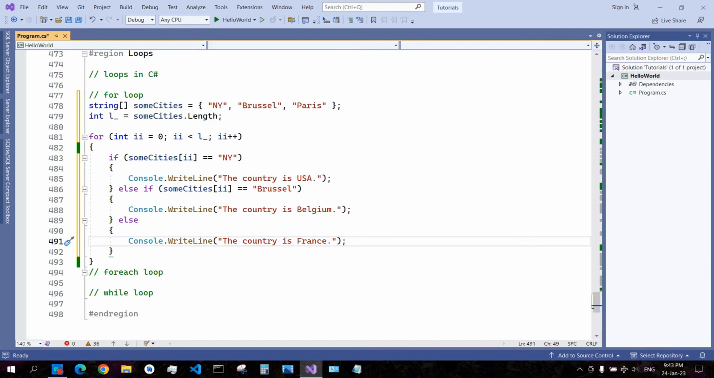So here we check, we give a value, an index number. We say if the item with that index number is this string, New York, say that the country is USA. If the item with that index is Brussels, the country is Belgium, otherwise. So we have here only 3. If this is not one of these 2, it is the last one, the other one. So the country is France.